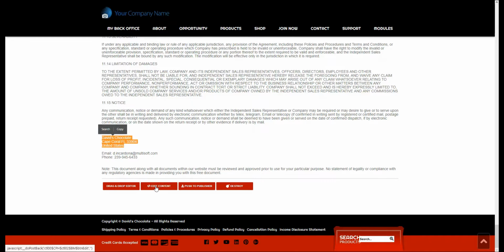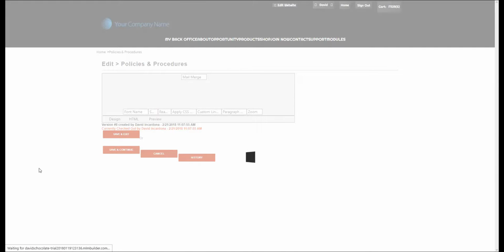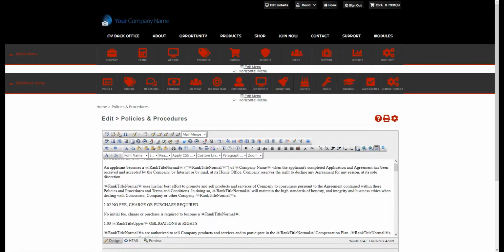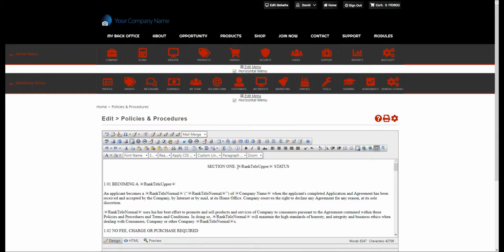The first thing we need to do is click on Edit Content. Once we do that, it's going to open up the HTML editor, and as we can see, rank title upper. If you remember, the rank title was there before and it was all in uppercase. But maybe you don't want it uppercase. So you can select this and change the mail merge variable to rank title, and there are a lot of them in here.